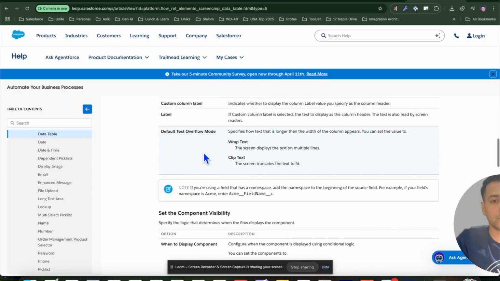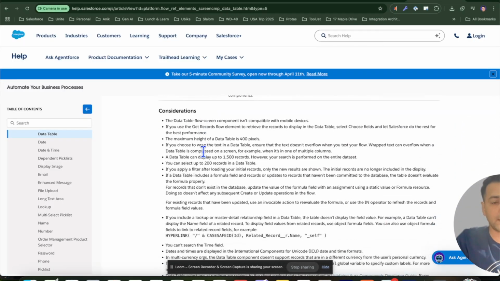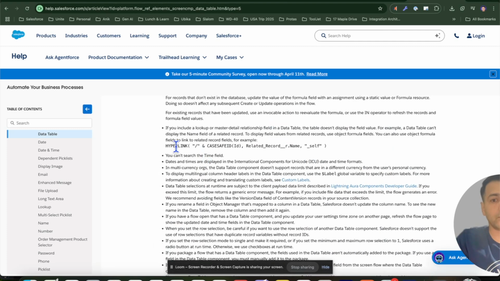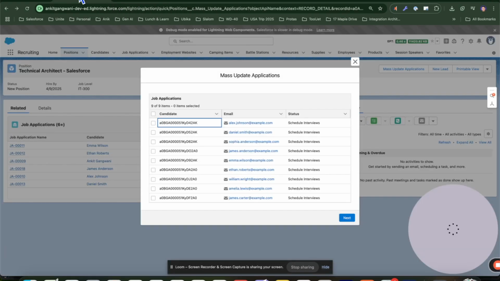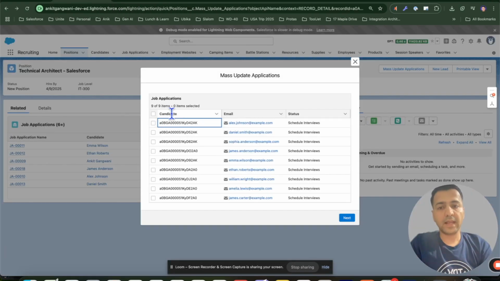So in order to display the name of the candidate, we need to create a new formula field with this. That will help us to display the name of the record with the hyperlink. So let's create a candidate formula so that we can see the name of the candidate, and this will be on the job application record because we are displaying the job application records here.